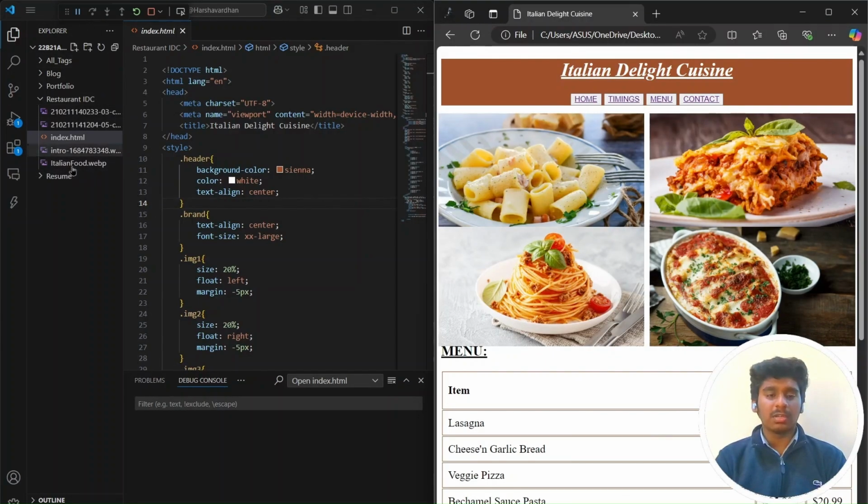These are the projects that I have done after learning from the course, and this is my first project, which is known as the Restaurant IDC. In this project, I created a website for the restaurant. In this program, I defined the doctype tag. It indicates the version and the type of the HTML document, which is here.